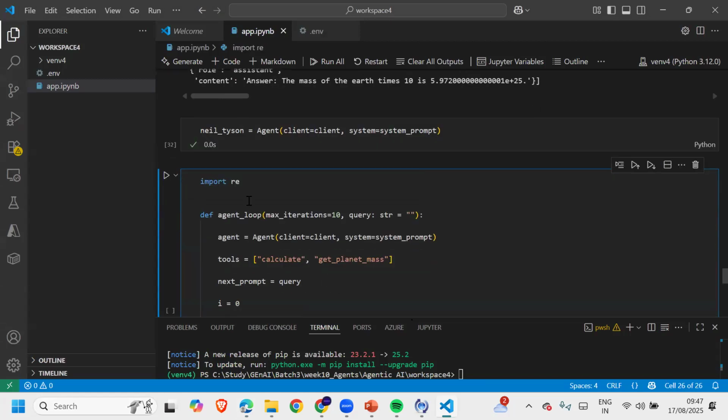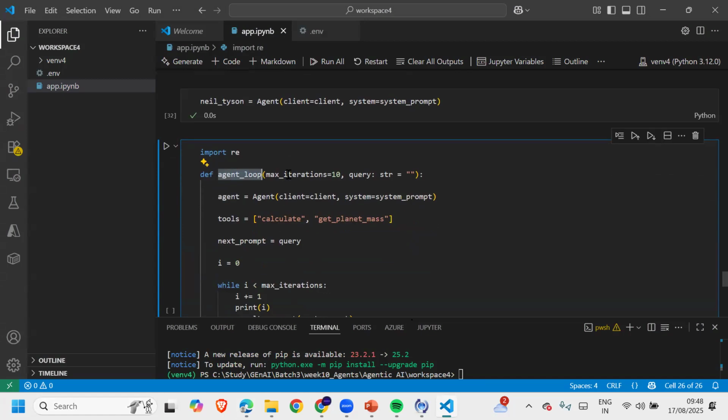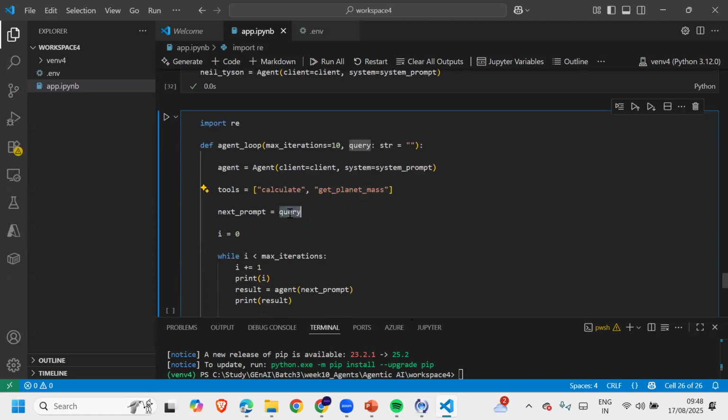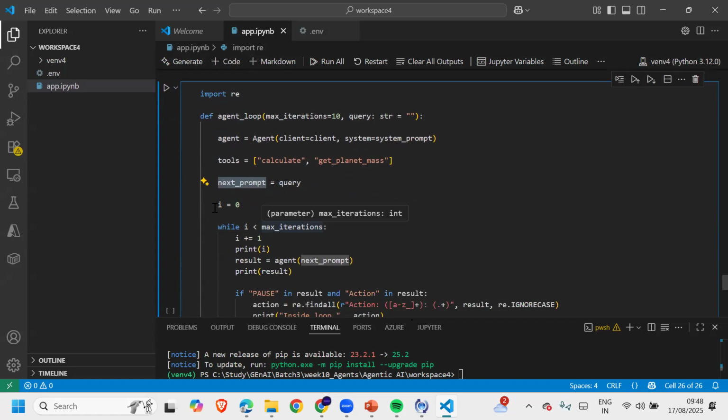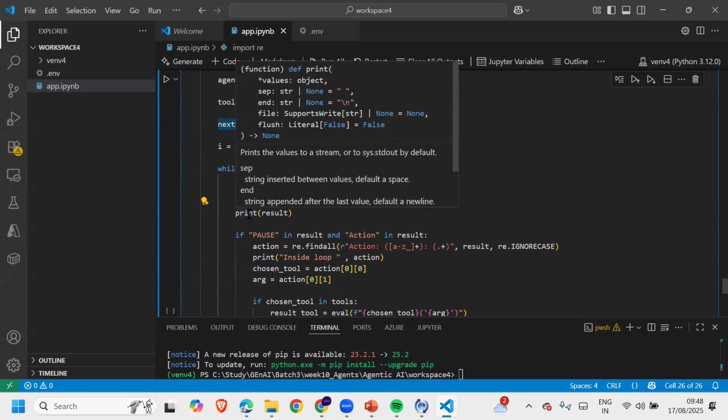Let me explain. I have imported the regular expression module, and I have defined one loop. The maximum iterations are 10. The query it will take as an input. And here we are initializing our agent. We have created the set of tools. These are the tools which are available. This is the user question, which is going into the next prompt. This is our counter. While i is less than the maximum iterations, it will call this agent with this prompt and print the result.